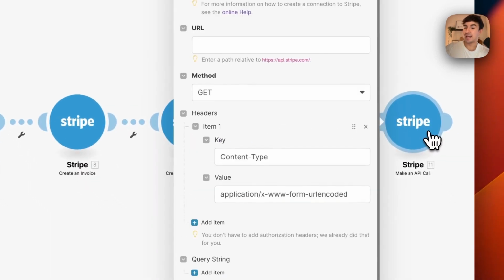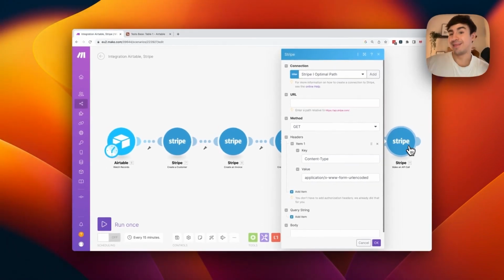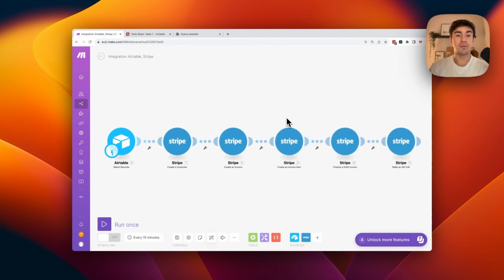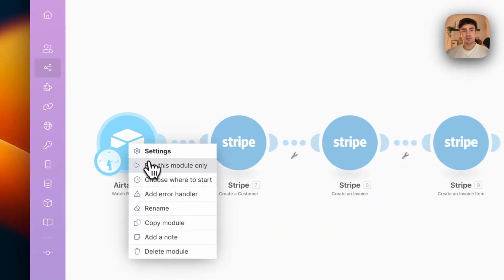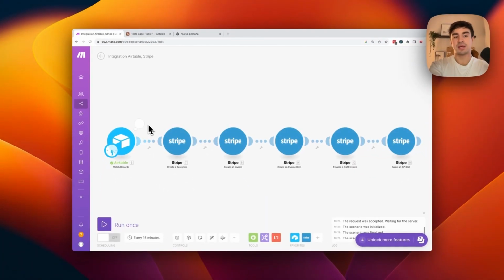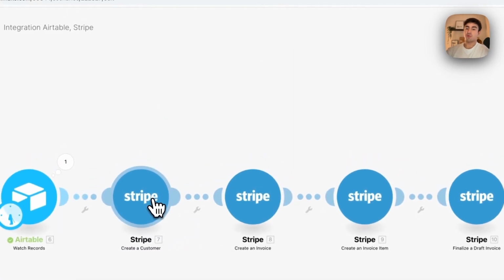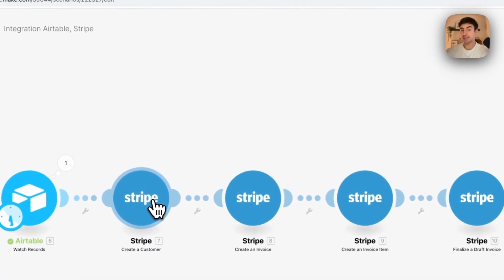And then last, we need to make an API call where we're going to send the invoice plus the payment link to the final customer. Now that we have seen a quick overview, we're going to fill all the different fields in order to make the automation functional, okay? So the first thing that we need to do is to run this module and pull some data, because with the data that we're going to get from here, we're going to be able to fill the rest of the fields in an easier way.